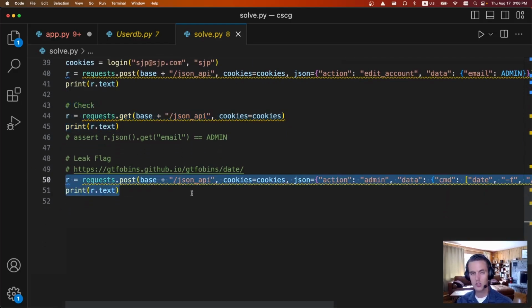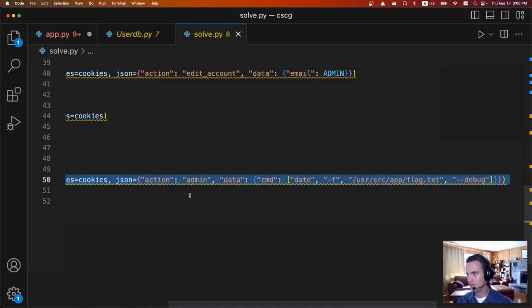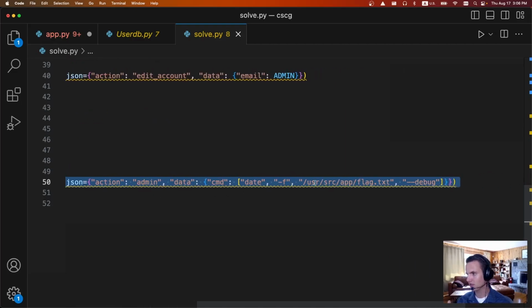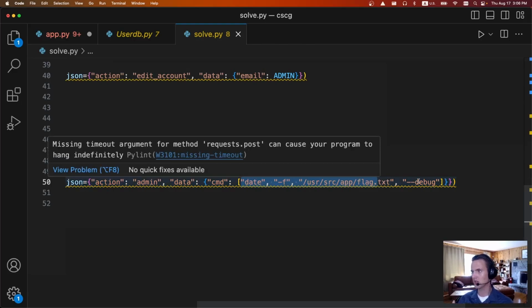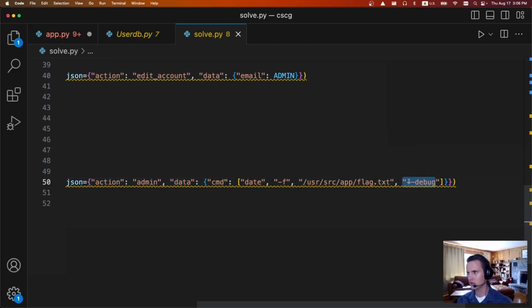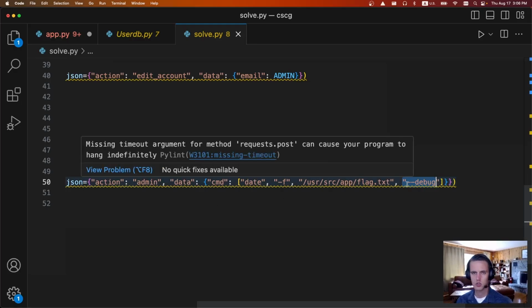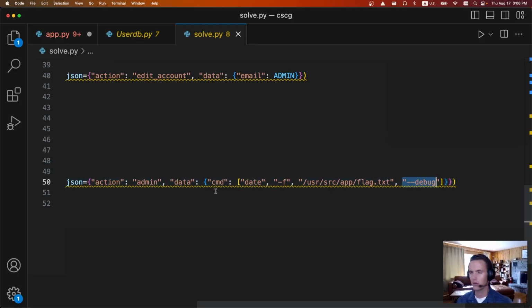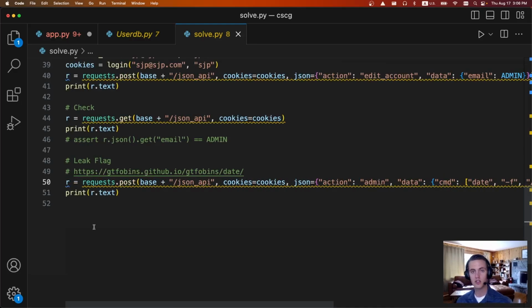And then the last thing we do is we use that GTFO bin and the date API to leak the flag. So we find out that the flag is user source at flag.txt, and we just leak it using the date command. You have to pass one other thing because it needs to be length 4. So I did man date, and I found another flag, which is the debug. We don't really care. And that way it's length 4. And from there, we should get the flag.